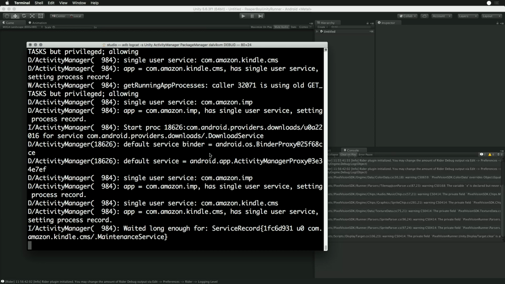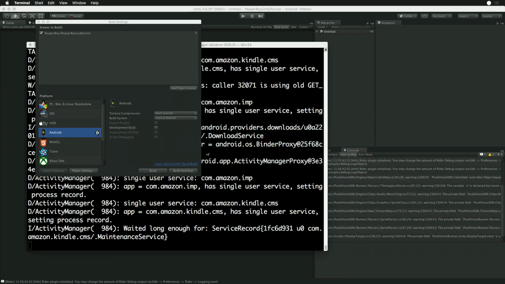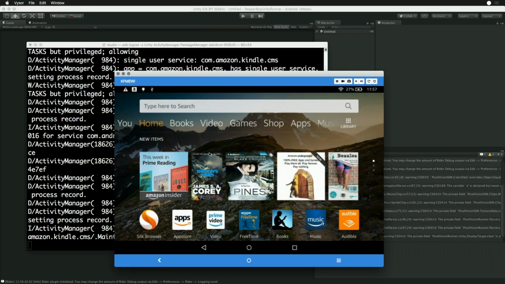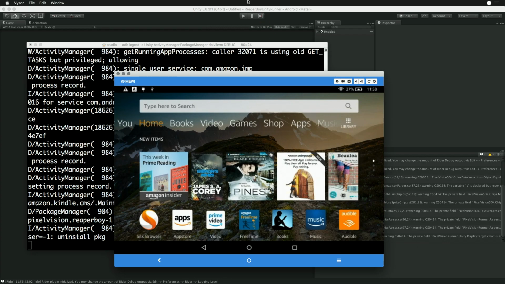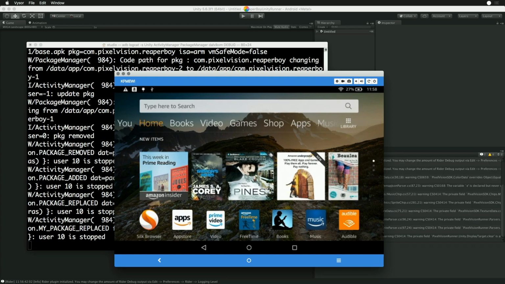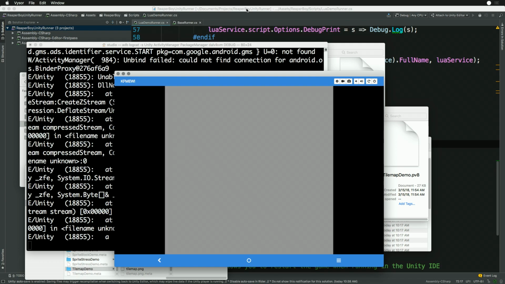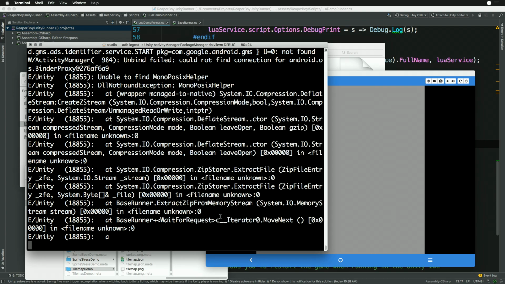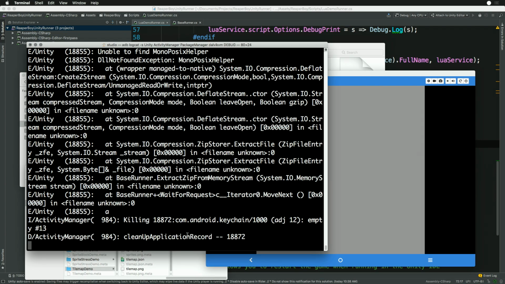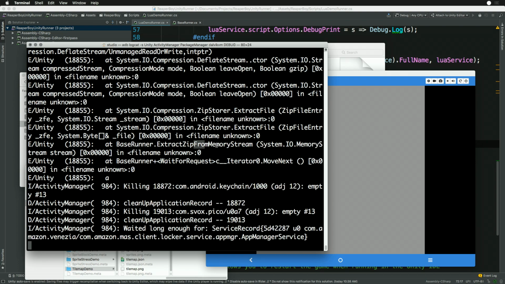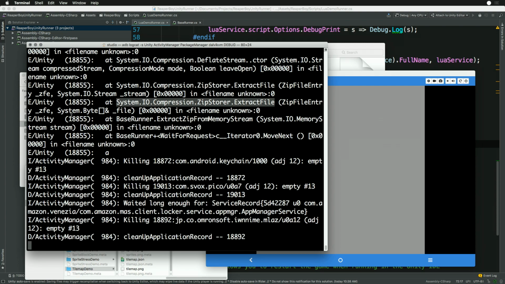All right. What was throwing the error? Something was bouncing. Well, Unity is still trying to figure out itself. All right, there we go. It's running. It's running. Waiting for the request. Killing application clean. Extracting zip from memory. So it called that. Extract file. All right, it doesn't like system, but I don't see... Huh.